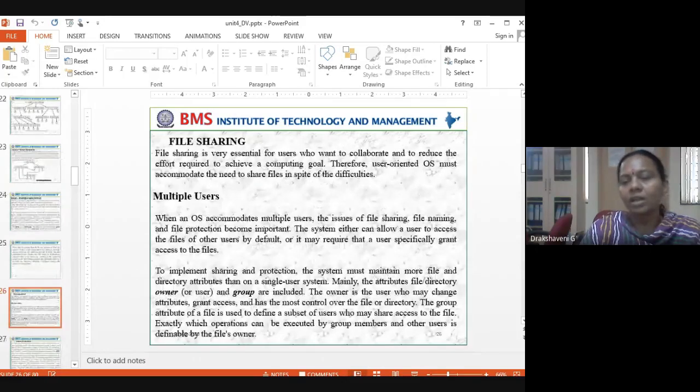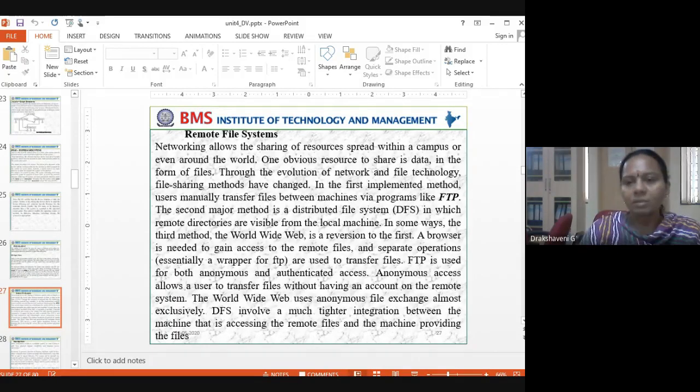Then file sharing. If the same project is being done by many people and the project work has to be shared among them, then we use this file sharing concept. And remote file system, the best example of what we are doing right now is online classes. We are sharing these PPT files, we start recording and we upload to YouTube. All of this is what is called a remote file system.